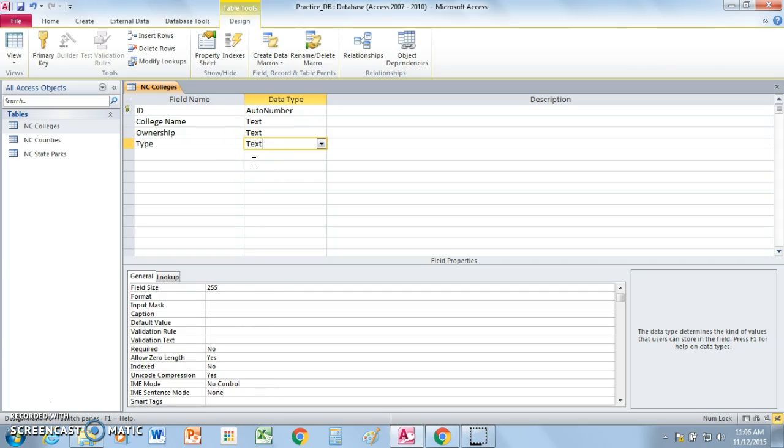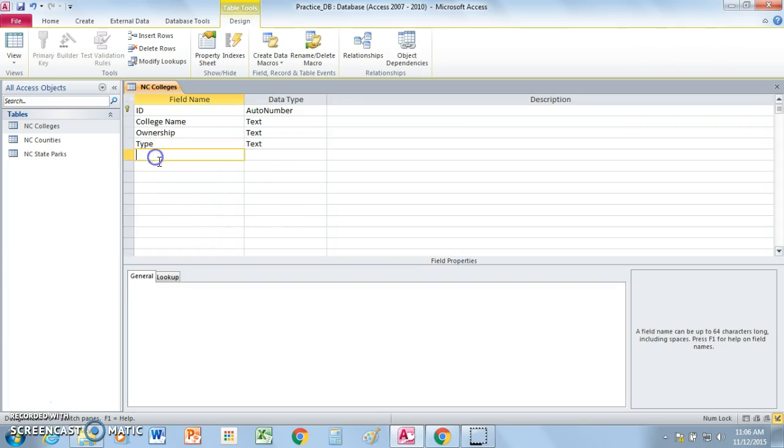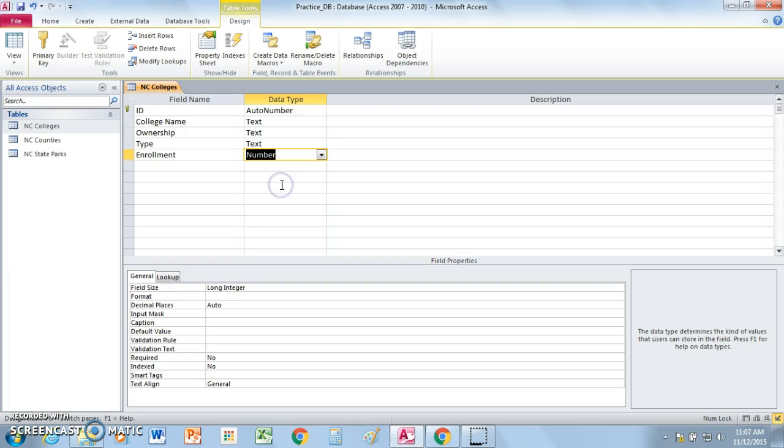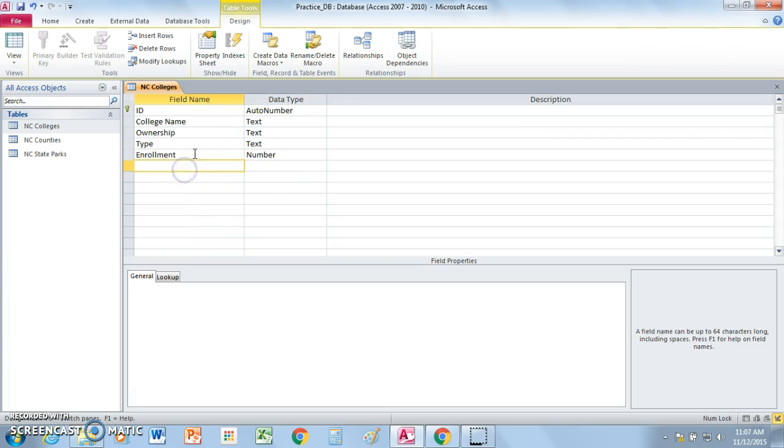Now's where we're going to get into some changes for our field types. All right, the next field after type is going to be enrollment. And this is how many students attend the college or university. And for this one, we're going to change that to a number field. Okay? Because numbers are the only thing we are going to allow into that field.